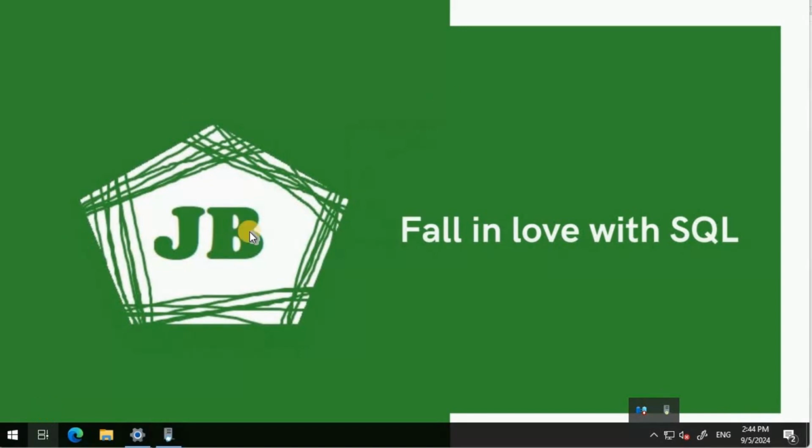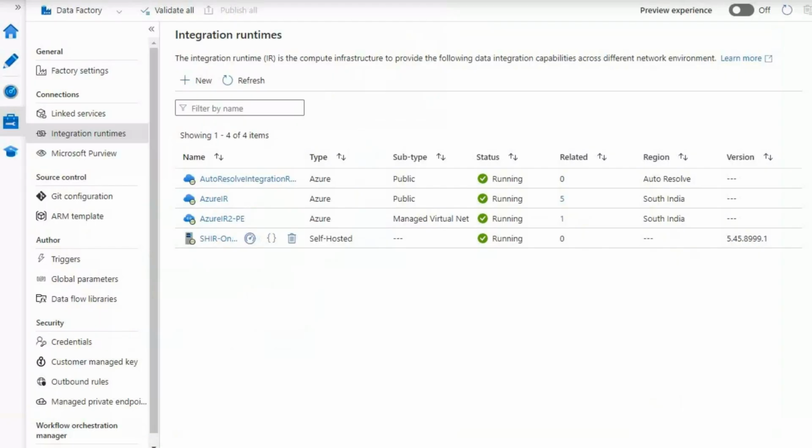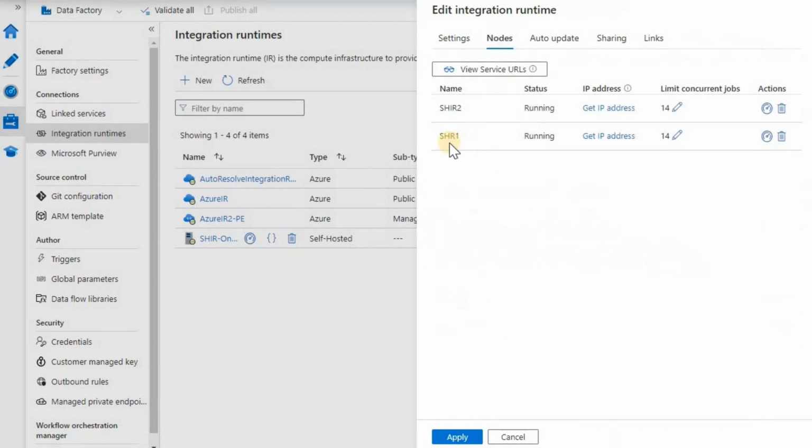Let's get started. Let's head to the Azure Data Factory Studio, click on Manage, and go to the integration runtimes. For SHIR on-premise, we have two nodes here, SHIR1 and SHIR2. For this demo, I'm going to remove SHIR2 from the on-premise self-hosted integration runtime, and then I will add it back.